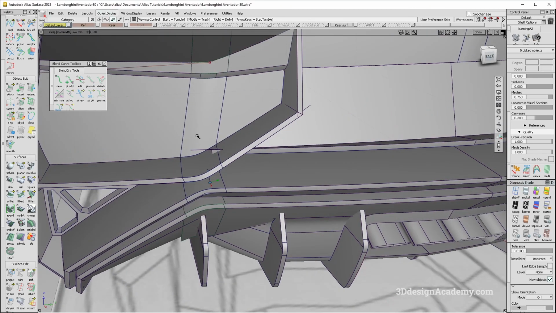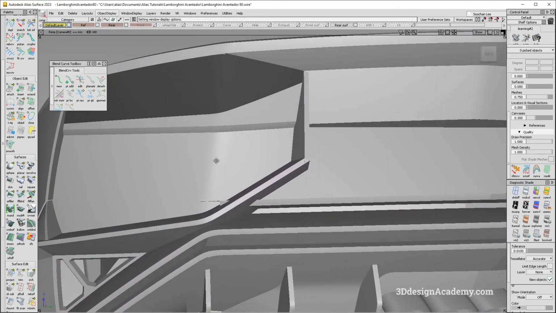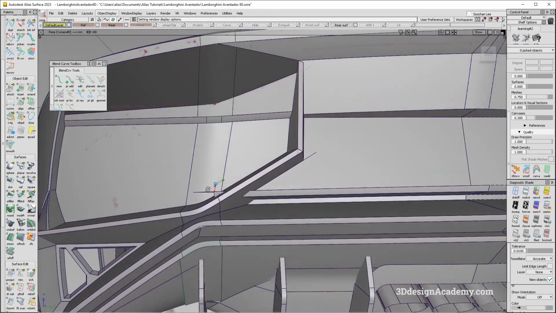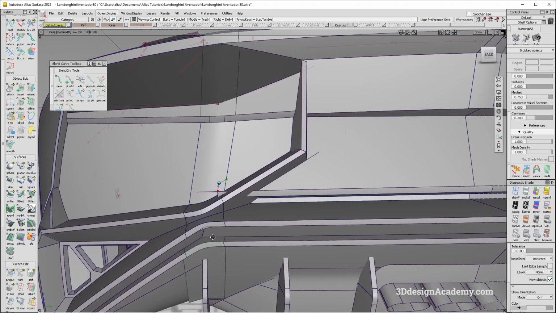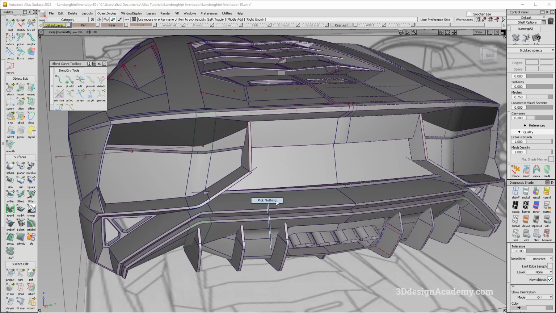Let's go ahead and make everything visible. I think this is a pretty good match over here, and we still have more fillets to do, but we'll continue that in the next one.